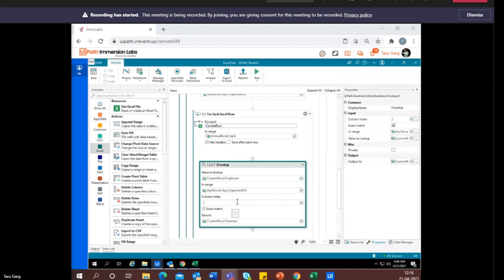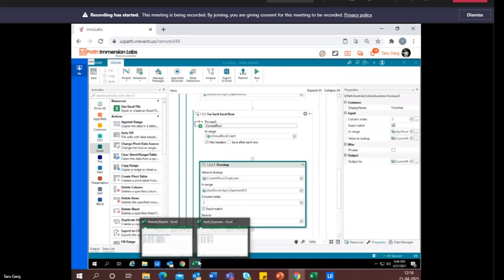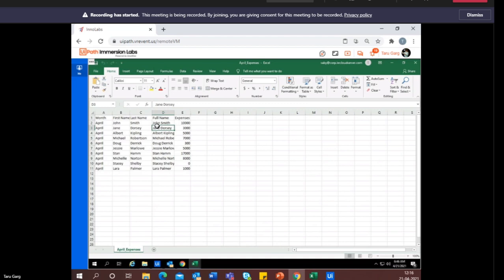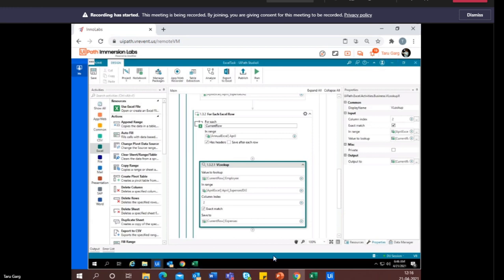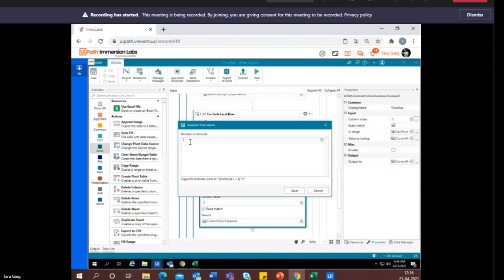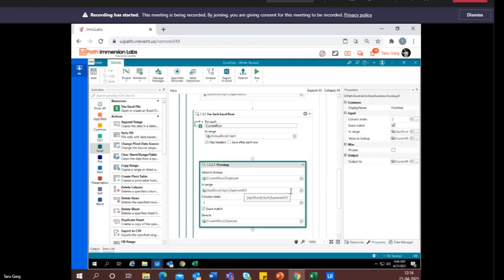Then comes column index. Now we have two columns, one is column D and one is column E. Now we need to tell which value we want as an output. So what is my task? My task here is to search for the name and fetch the corresponding expense. So when it comes to column index, the first column is the name which I am searching and the second column has the expense which I have to fetch. So in column index, I go to the plus icon, I select number and I give here 2 and then I click on save.